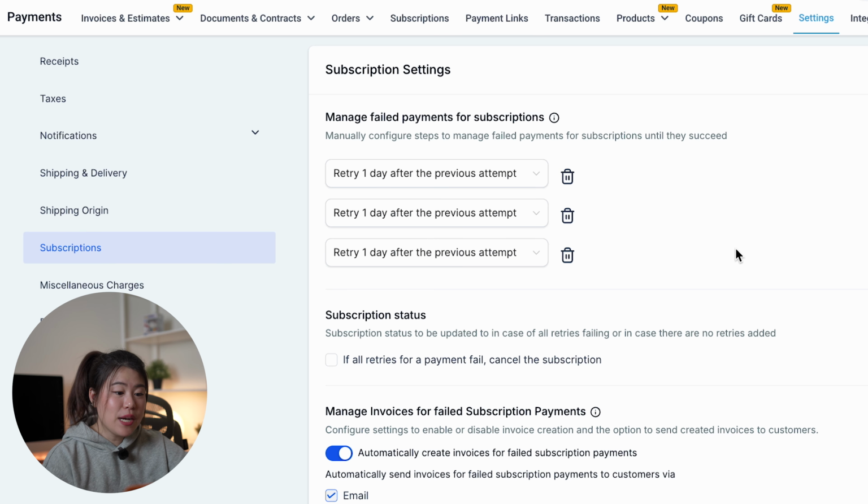Below that, I can decide what happens if all retry attempts fail. I can choose whether the subscription should cancel automatically or stay active. This gives you control over how strict or flexible your billing rules are.